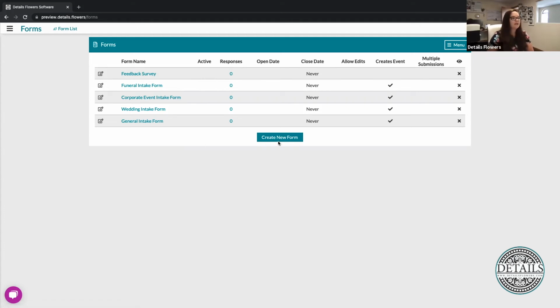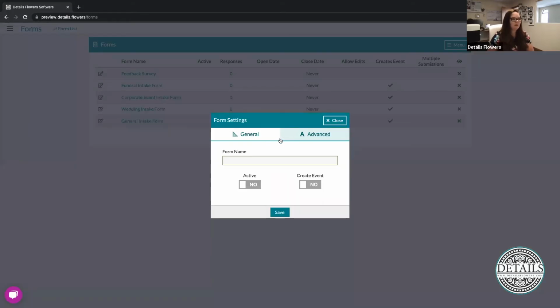So for example, if I wanted to create a new form, I would go in and click the create new form here. You can give your form a name, decide if you want that to be active yet or not. And then you can decide if you want it to create an event. So when your client goes to fill out this form, there are going to be different fields, which we will get to in a moment, that will allow you to map that information into certain fields in details. So for example, if the client fills out their client name, it's going to populate into the client name field in details.